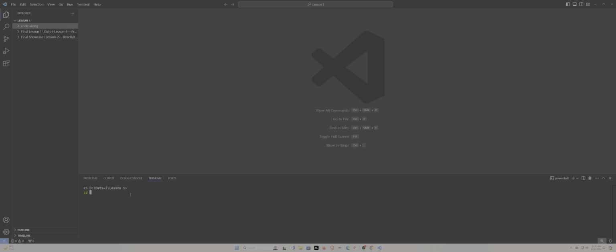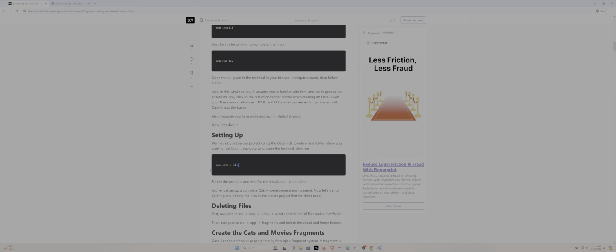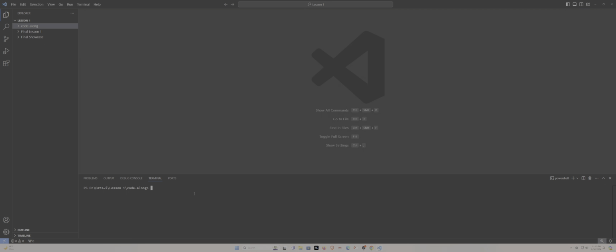I'll just navigate to that folder. And then I'm going to set up my project environment for Oats. And to do that, it's as simple as running this command, npx oats-cli. What this will do is that it will use the Oats CLI to set up a startup project environment that also includes a starter project. So what you just have to do is delete the files that you don't need, edit a few files, and just get started and start writing your Oats web app immediately.